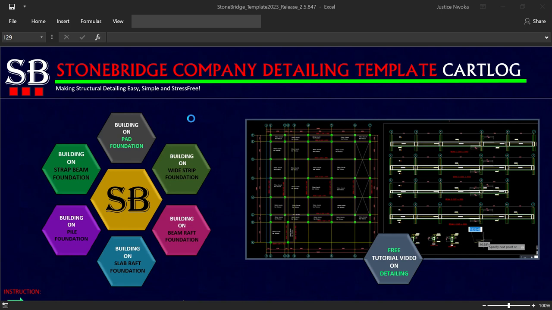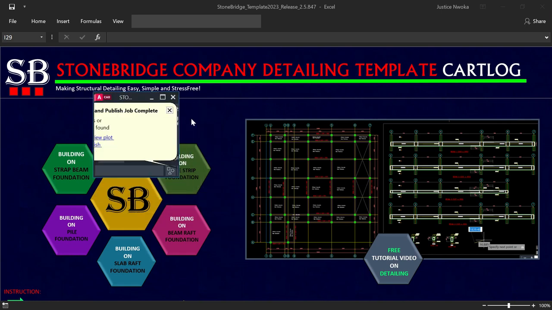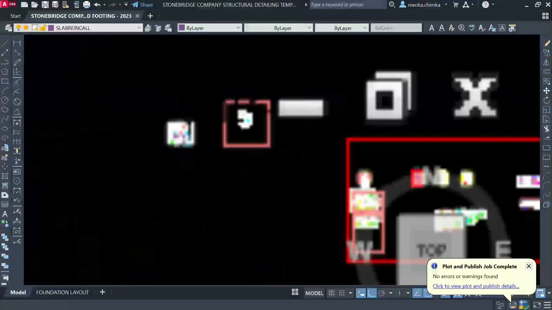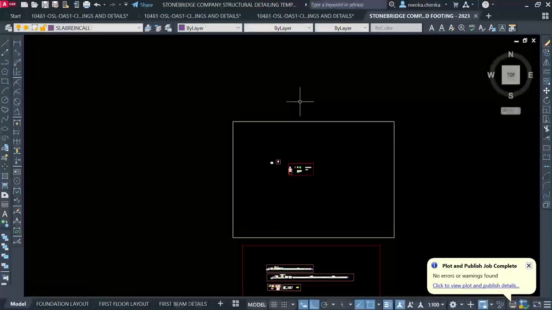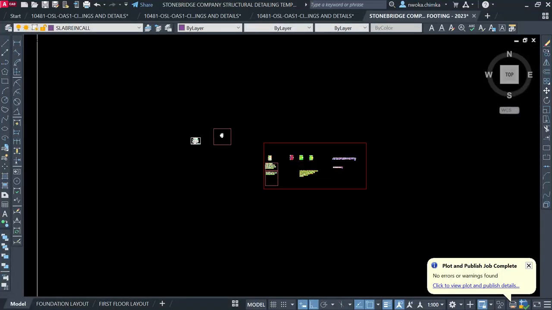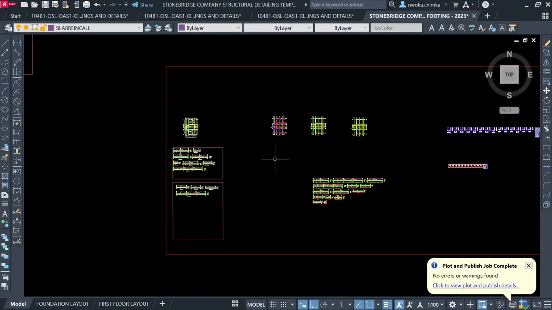So if you have done your design in Protastructure and your building is sitting on a pad foundation, you should use this one here. Right now, let me just maximize it. It has opened here in AutoCAD. For those of you who are still new on this software, let me show you how we got to this very stage.